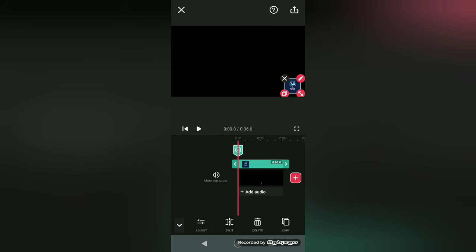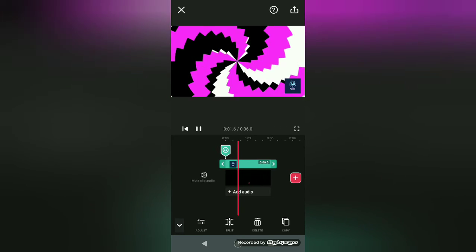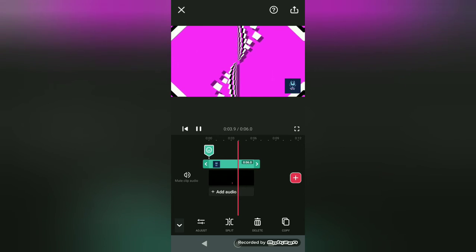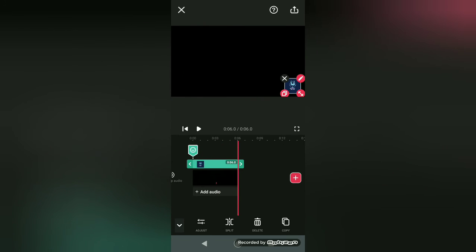So now you do not have the watermark. So that's how you make free, awesome intros for Android.